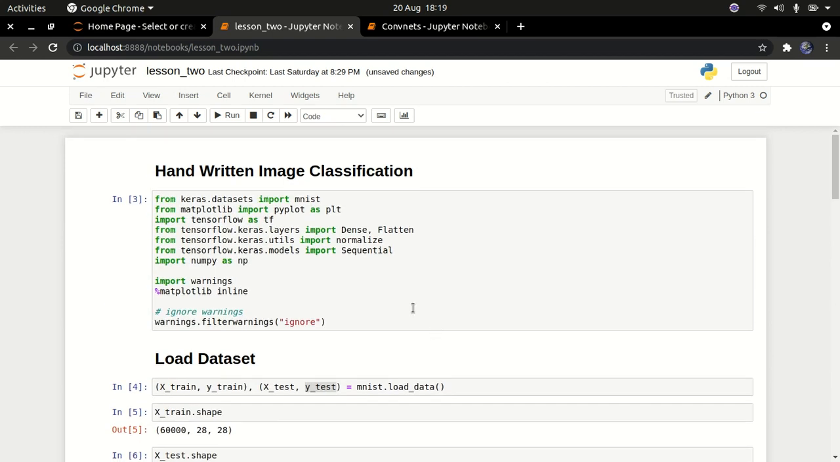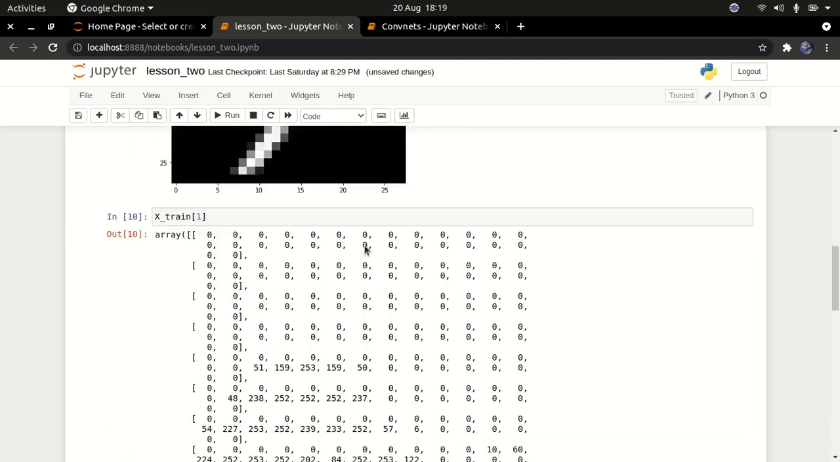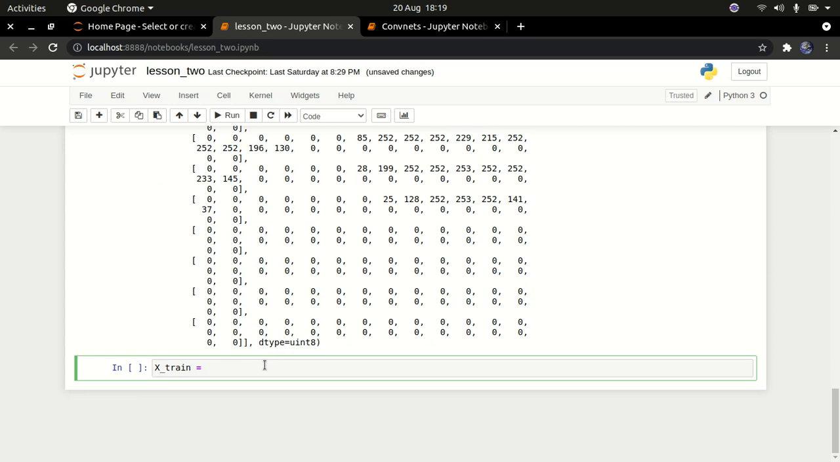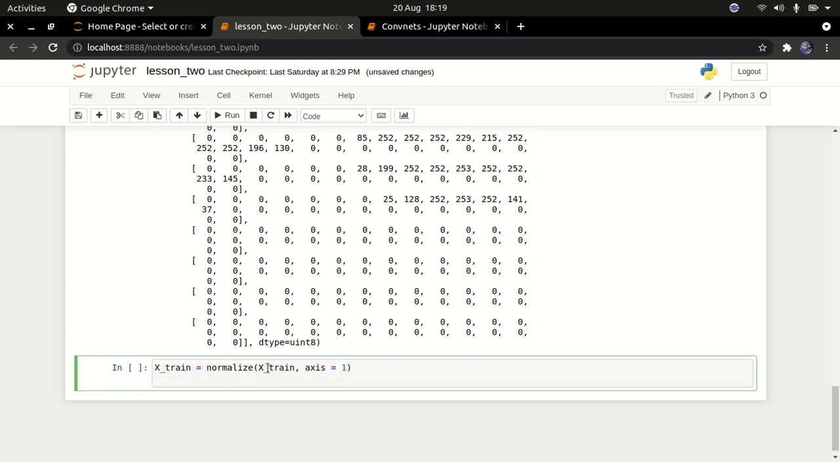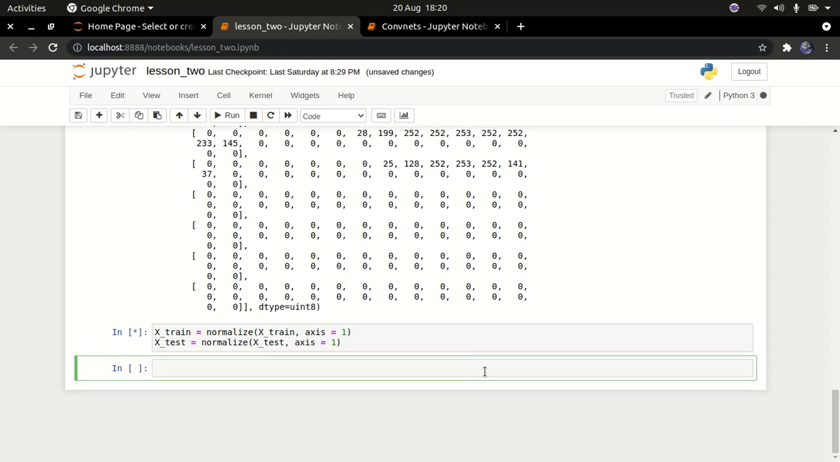Remember we imported normalize here, so we're going to use it down here. I'm going to pass in x_train, and assign axis to be 1, and also do this for x_test, passing in x_test with axis 1, just like that. So that is going to normalize our data, which means it's going to fit our data between 0 and 1 instead of 0 and 255, because that will make it easier for our model to train and to converge. I hope you understand why we are normalizing the data.